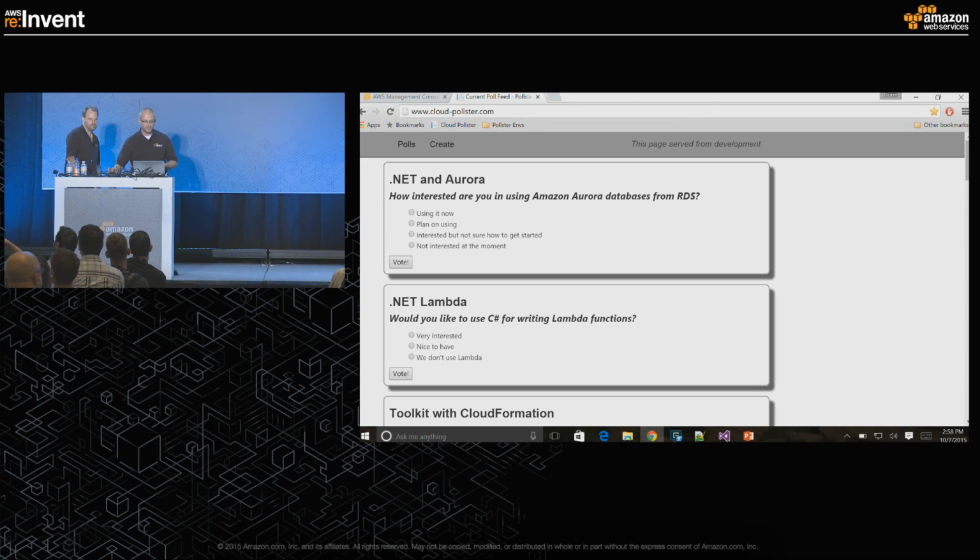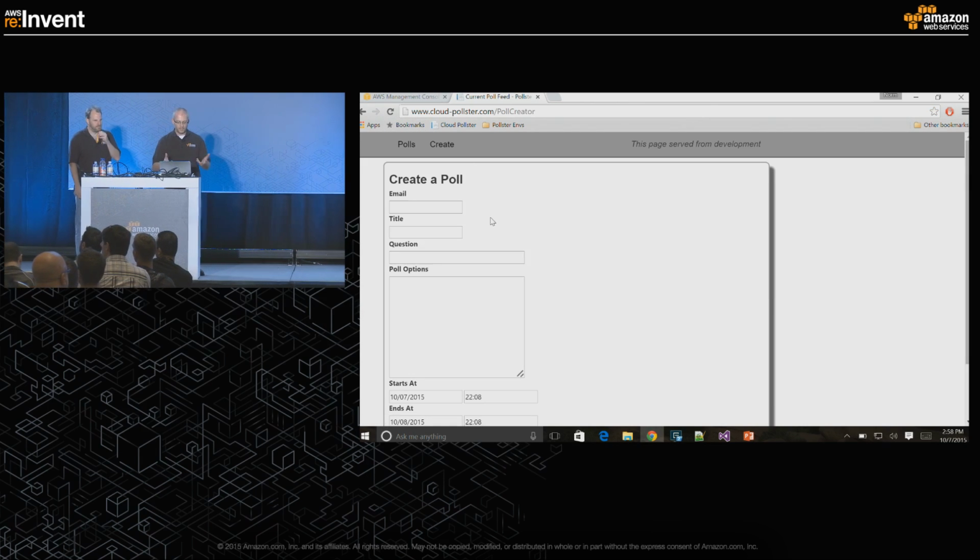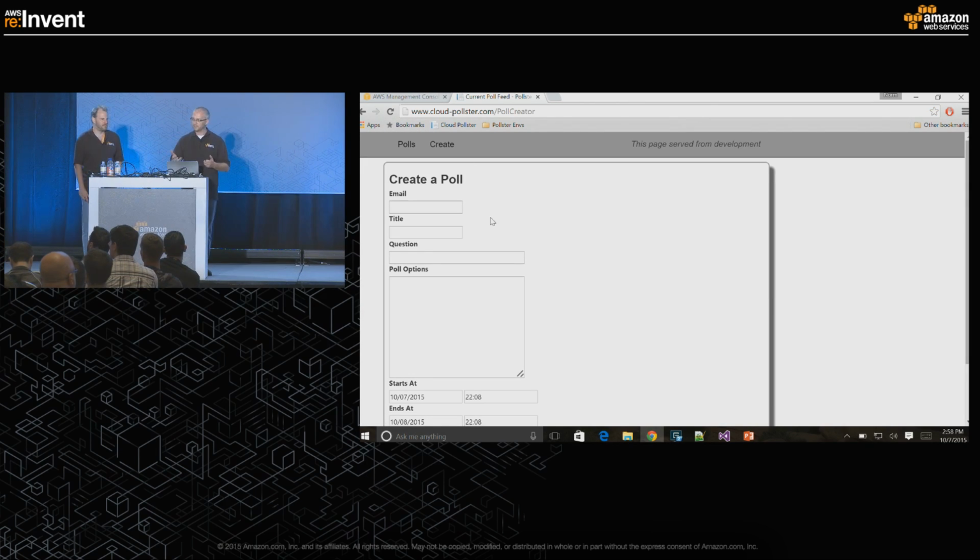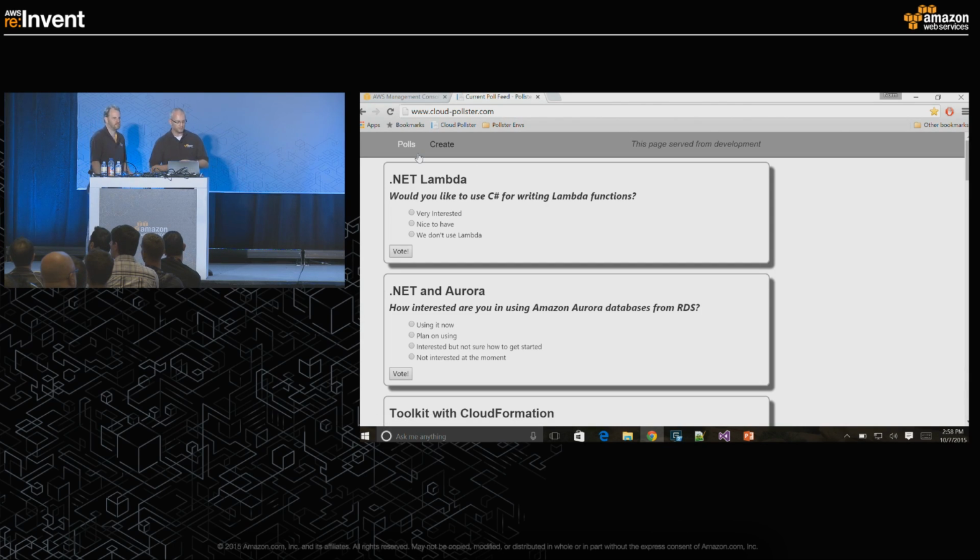So as a user, you can go in and create a poll, give the poll options, and schedule when you want it to start, when you want it to end, et cetera. And then at the relevant time, the poll will become visible on the screen. You can see a number of polls here.